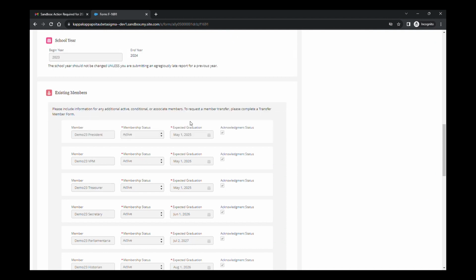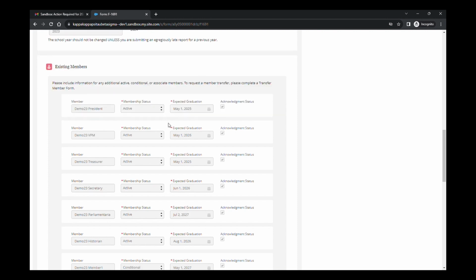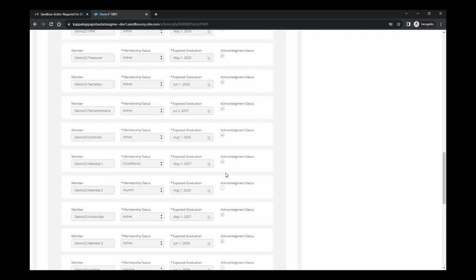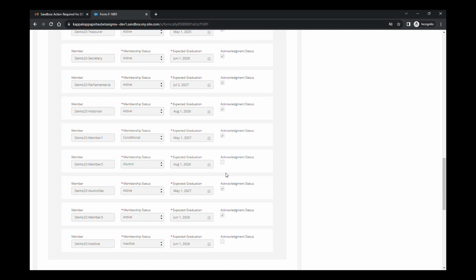You'll need to scroll to the existing members section and check and make sure that all active, conditional, and associate members have a check mark in the acknowledgement status box. If you try to submit before everyone has acknowledged the risk management policies, Opus will give you a pop-up window stating that you cannot submit this form because members have not yet agreed to the policies. In our example, it appears that all of our active and conditional members have acknowledged the risk management policies.